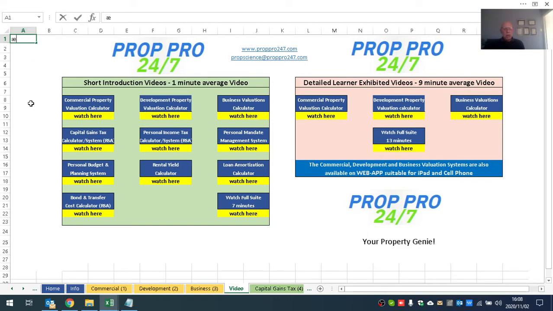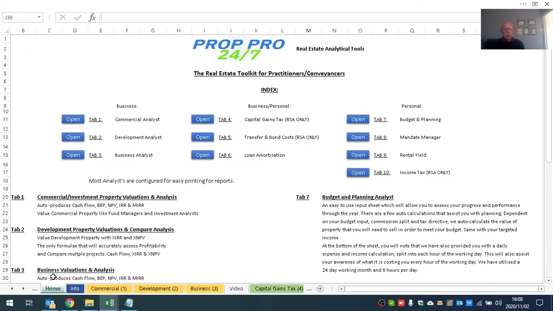Let me take you straight to the suite. Note in the suite we have a commercial property valuation calculator, development property valuation, business valuation calculator, capital gains tax, RSA done properly, transfer and bond cost calculator, loan amortization schedule, budget and planning for estate agents, mandate management for estate agents, rental yield calculator, and a personal income tax calculator for estate agents.